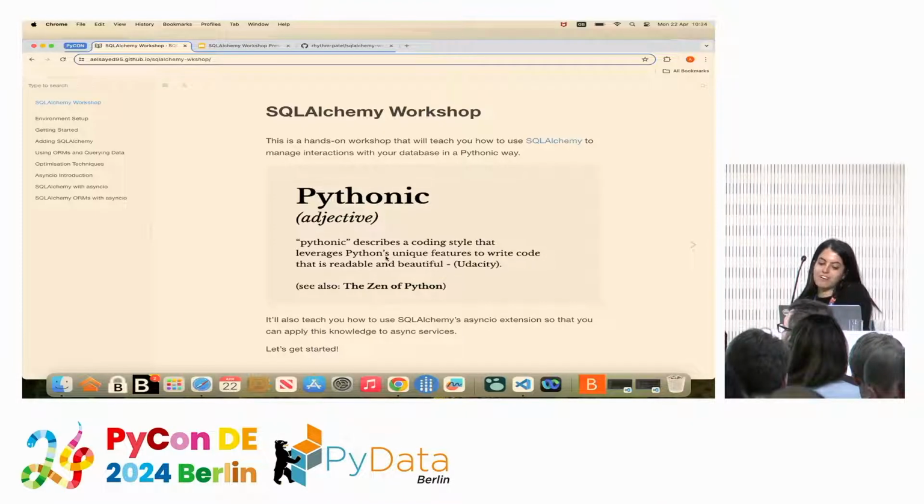Just quickly here, we found this definition from Udacity, if that's how you say it, of the word Pythonic. They said, Pythonic describes a coding style that leverages Python's unique features to write code that is readable and beautiful. So that's what SQLAlchemy is going to do for us today.